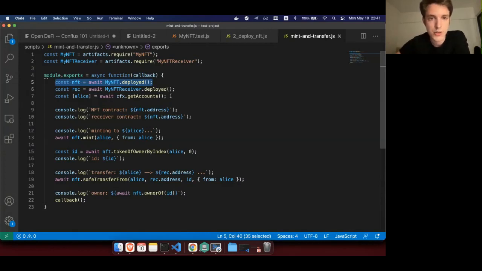So if you want to use accounts, let's say the testnet account on Conflux, you will need to use the CFX get accounts. It will give you the available accounts on the actual network that you're using. I will call this account Alice. And similarly to before, I will call the mint API from Alice, get the token ID, and then call safe transfer from to transfer it from Alice to the recipient address. Now, what I'd like to show you with this script is how, instead of running on an Ethereum local node, you can deploy and run these contracts on the Conflux testnet.